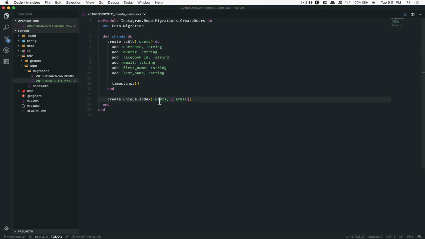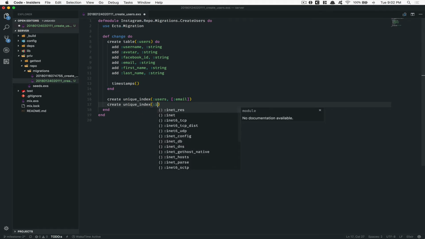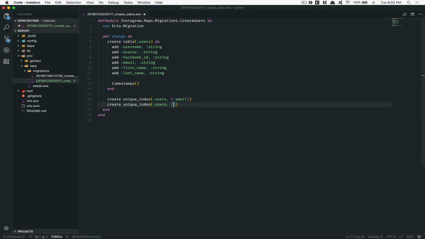Here we create also a unique index with the email. And it could be good, but also what we're gonna do is create a unique index on the user table, and we're gonna say we want the Facebook ID. Why? Because the Facebook ID is gonna be unique for sure. It's an ID, so we're gonna make use of that here.